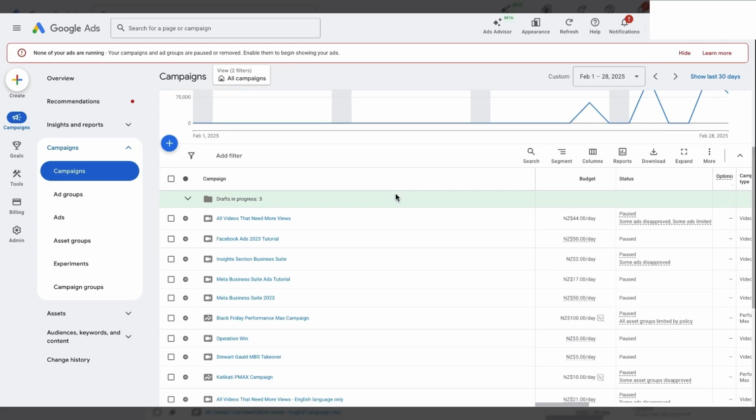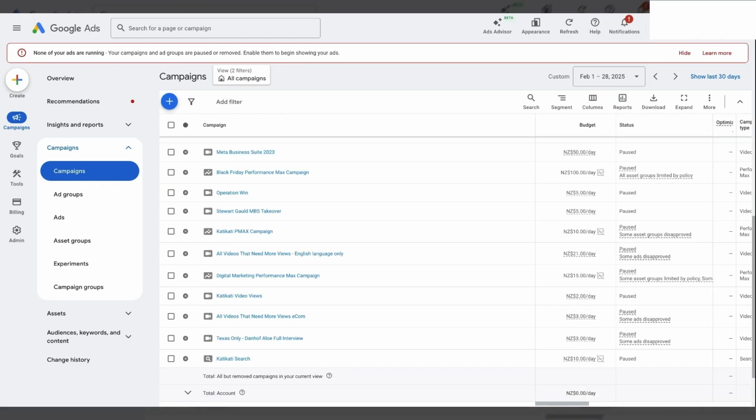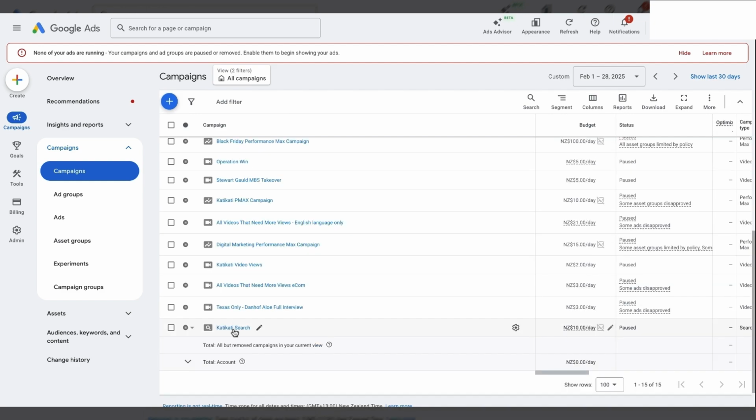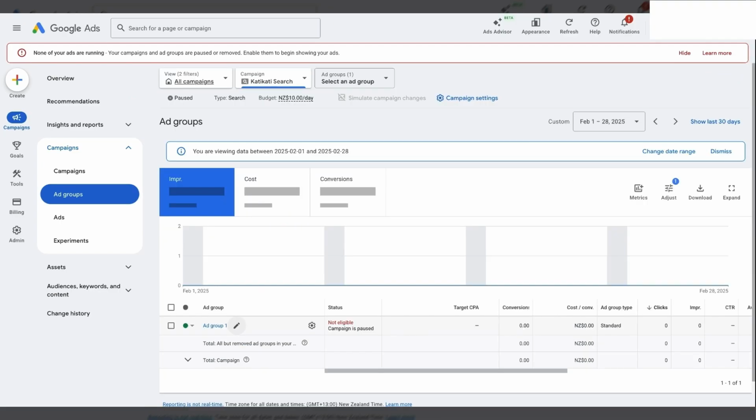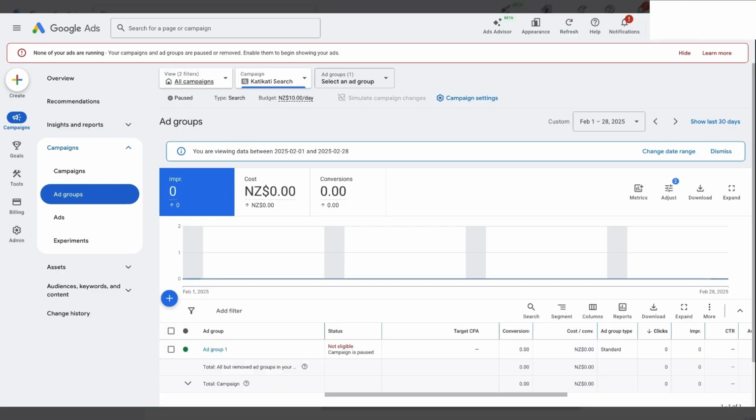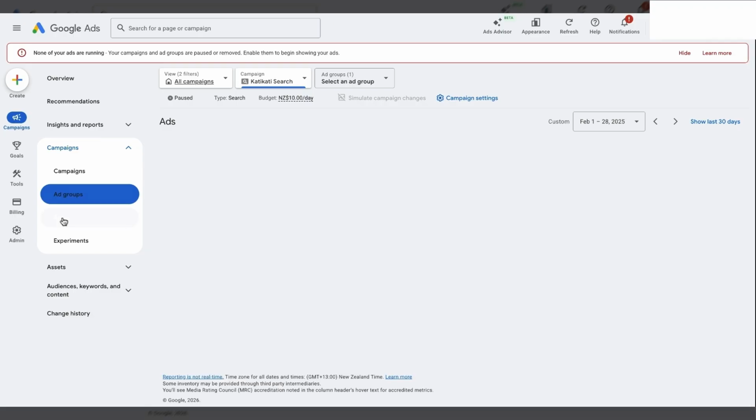From there, we want to scroll down until we find the campaign that we want to change. And once we have identified it, we want to hover our mouse over the title of the campaign and click on it. This is now going to take us through to the ad group, and we can either click on the ad group name or we can go to the left-hand menu bar and click on Ads.